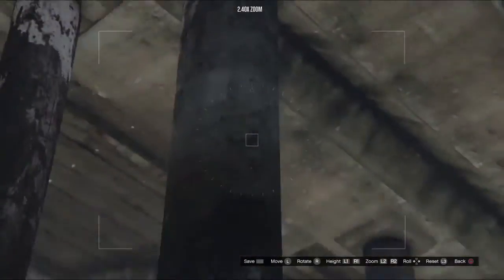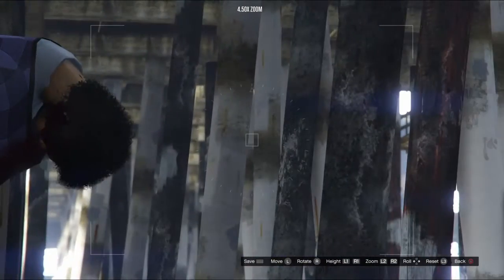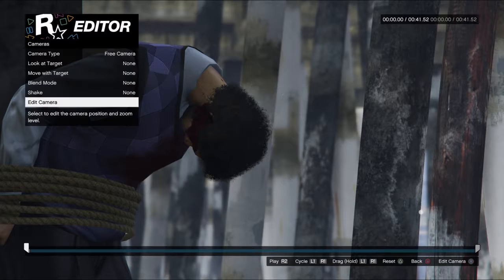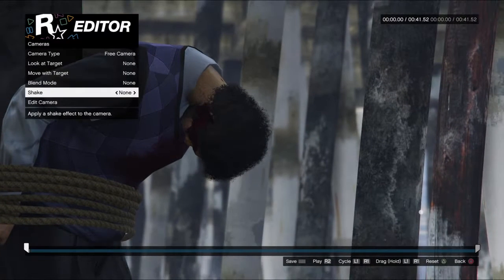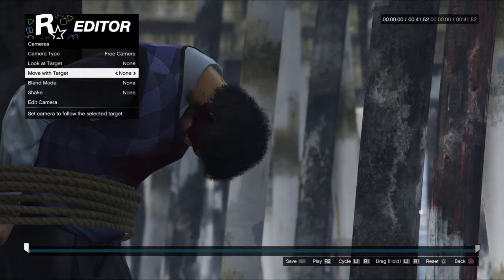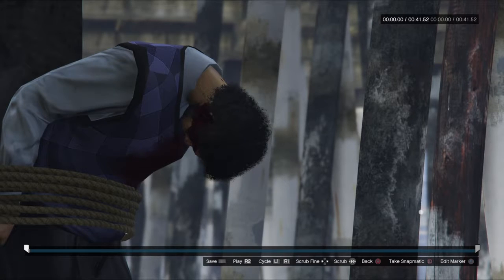Okay, it gets really glitchy when you're low, but you can kind of do that. I like this camera angle, so I'm going to click the big black button to save, and then you can click back, and then you can add things like shake to it. You can do a blend mode, and then you can do move with target. I'll get onto that later and look at target and everything. So now we can just look at this and see that it's just like that.